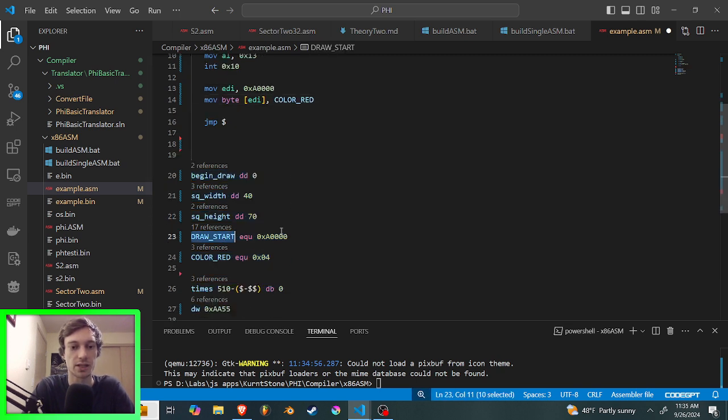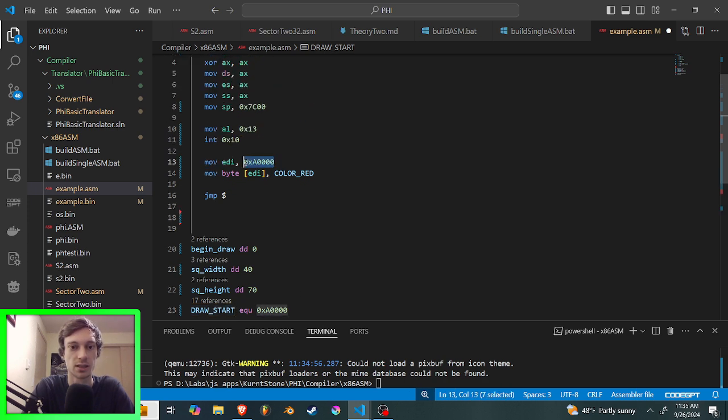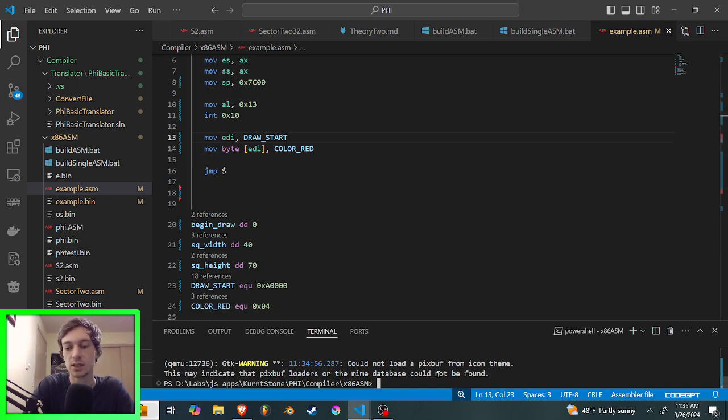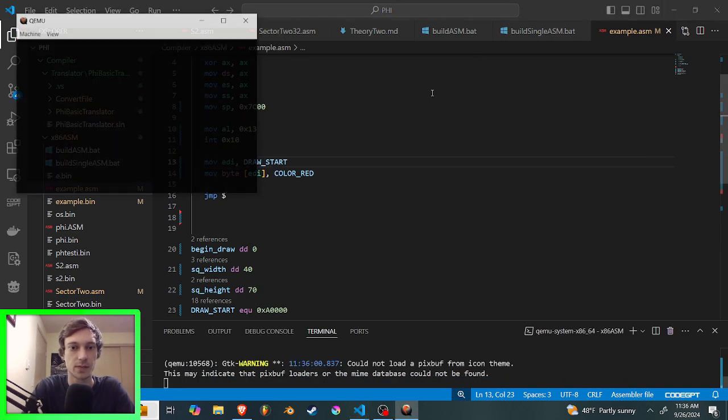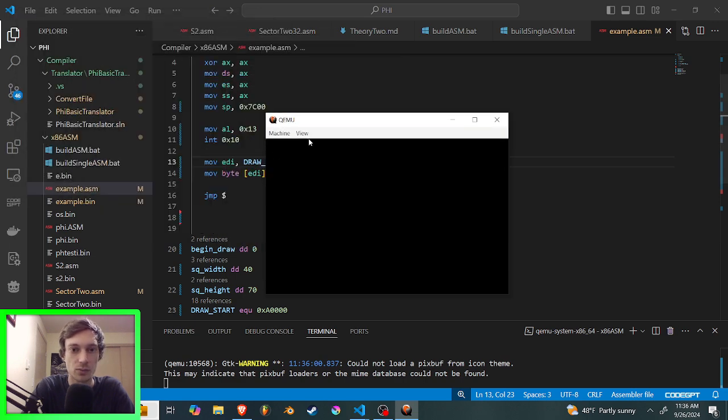And I'll go ahead and replace draw start as well, because now you understand what those things are. And you can see that, well, you probably can't see it, but there's a little red pixel in the top right corner. If I zoom in, you might be able to see right there, but probably not.